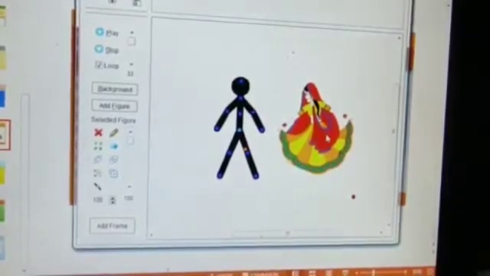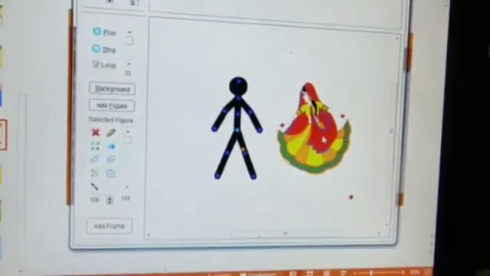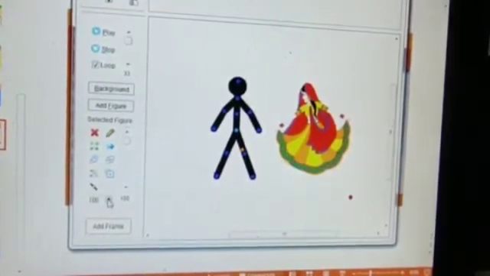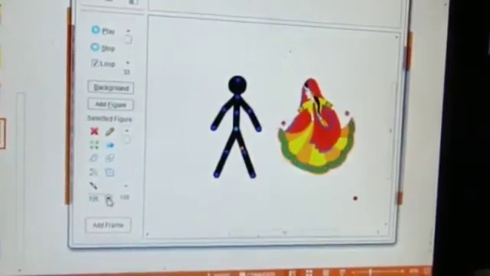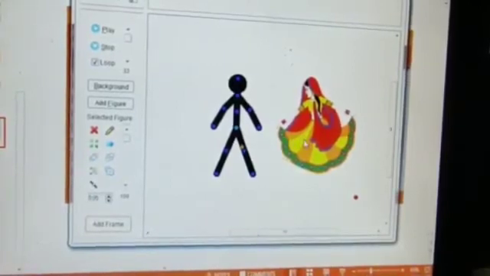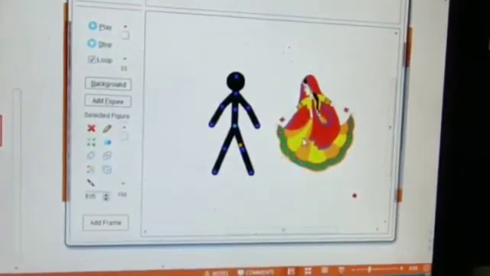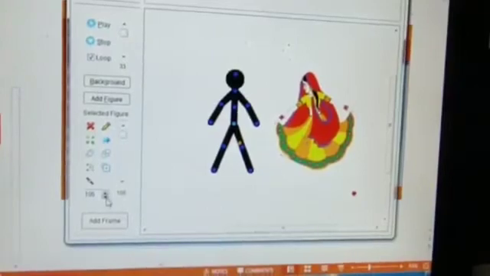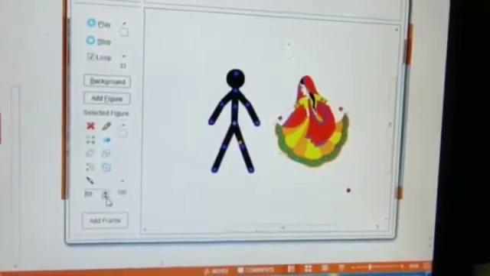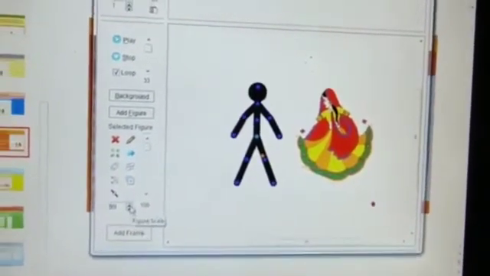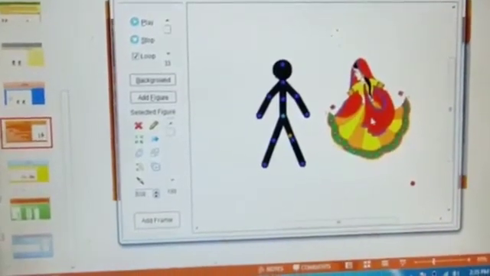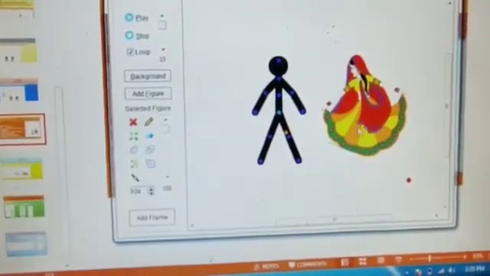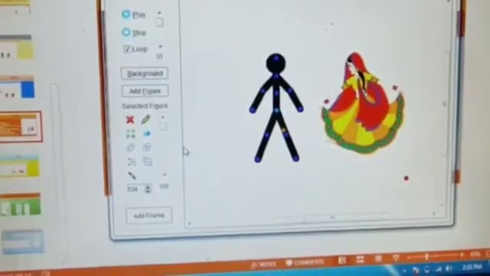Now if you want to increase or decrease the size of the figure, go to the figure scale option and increase the size. In this way we can increase and decrease the size. By the down arrow we can decrease the size in the figure scale option. By the up arrow we can increase the size of the figure. Now children, we have learned how to load the sprite image.